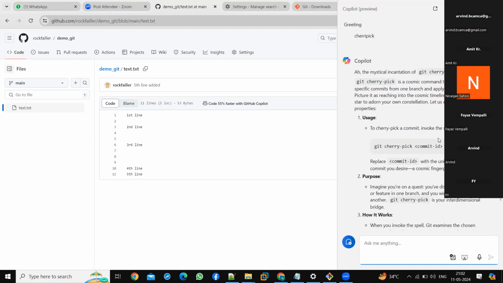Okay. So first of all, you should be in one branch, right? From where you want to merge from one branch to another branch. So cherry pick we can use. Okay. So this is very useful, like when you have the use case where you have to merge from one branch to another branch.